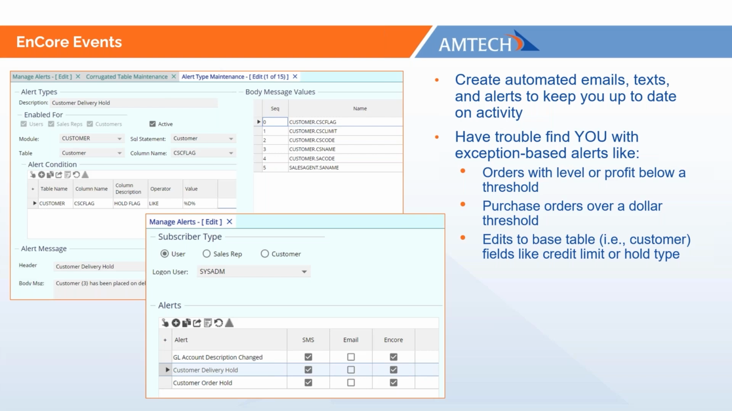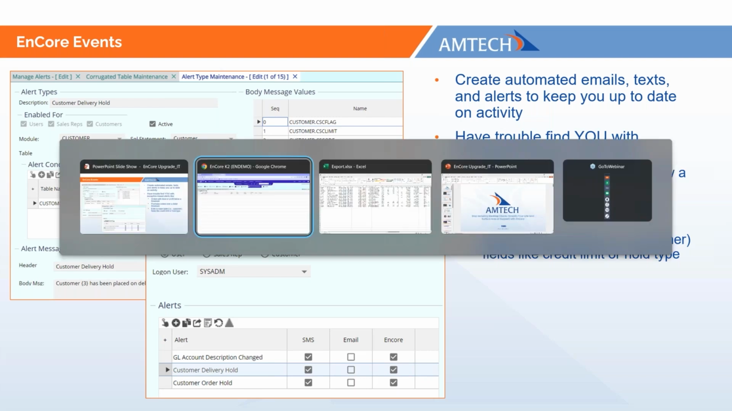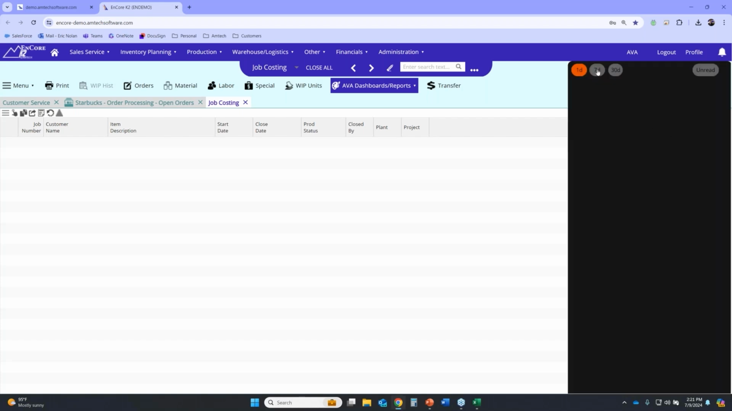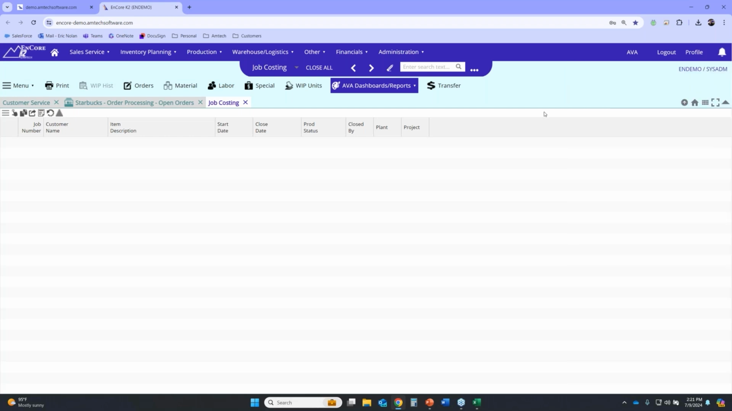And they can get them via email, via text message through that Twilio interface I mentioned earlier, and they can even get them within the application. So if I flip over to the application, you'll see here in the upper right part of the screen there's a bell. And if I had active events to see, I would see them, and I could see which ones are still out there that I haven't read and so forth. So it's right within the application. You can have alerts sent to you.